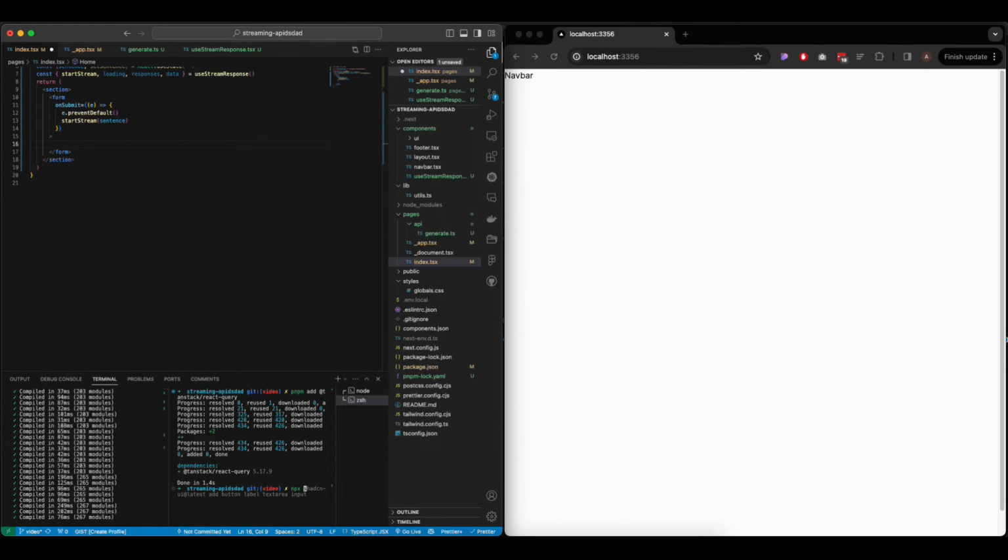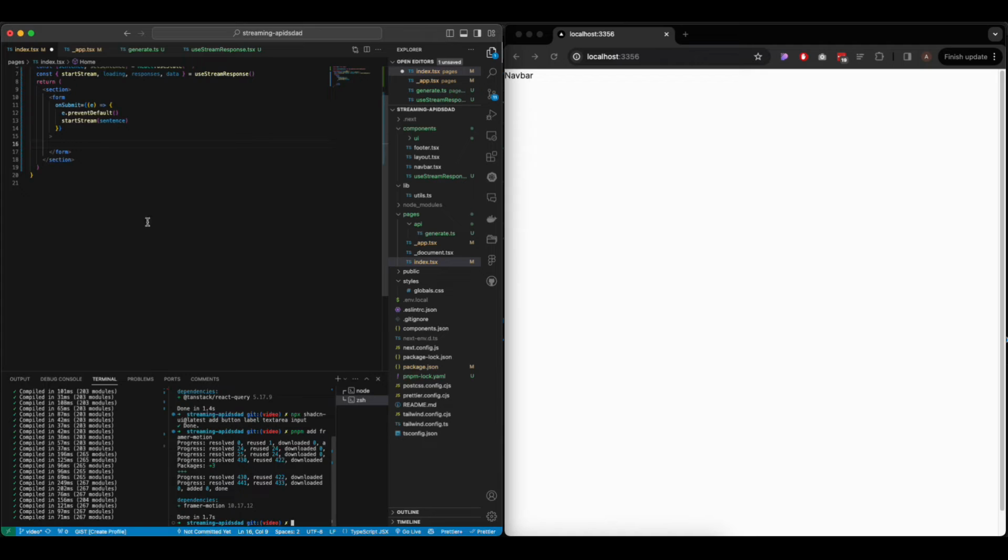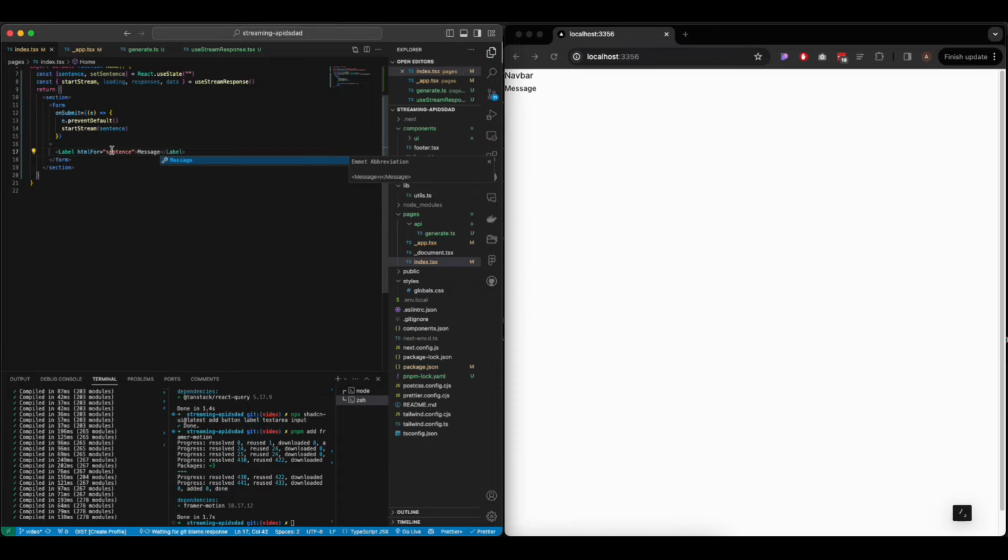Now let's add the button, label, textarea and input elements from shadcn. And let's also add framer motion. Now that we have this in place, we can modify this to be message, because we are sending a message even though it's sentence.